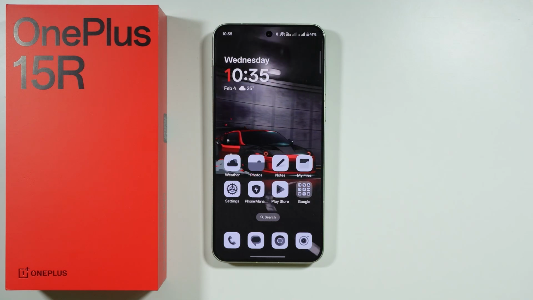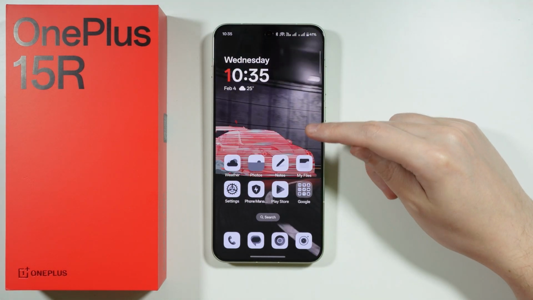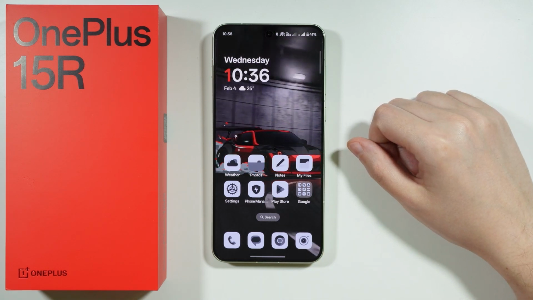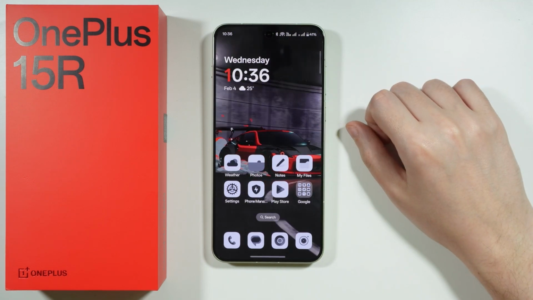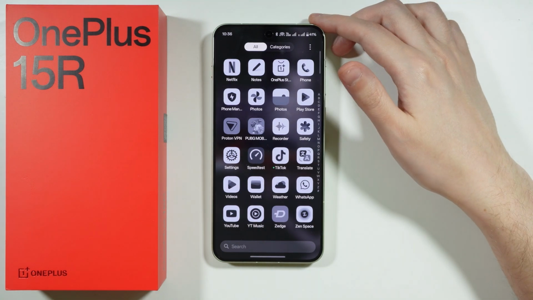If you want to get a live wallpaper on OnePlus 15R, here's what you can do. In order to get the live wallpaper on this phone, you will need to use a third-party app that allows you to get an animated wallpaper or video wallpaper. In my case, I used the Zedge app, which you can get from the Play Store.